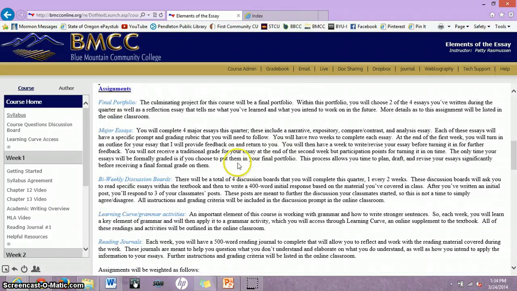All right, so here are the major assignments of the quarter. You're going to have a final portfolio, which is your big culminating project at the end, where you're going to put the best essays that you've written in, and that will be worth a big chunk of your grade. And then in between, you're going to be working on the major essays. So you're going to work on 4 of them, and then you only have 2 of the 4 going into your final portfolio plus a reflection essay. So 3 essays in your final portfolio total, and then you'll be working on 4 major essays throughout the quarter, 5 if you count the reflection.